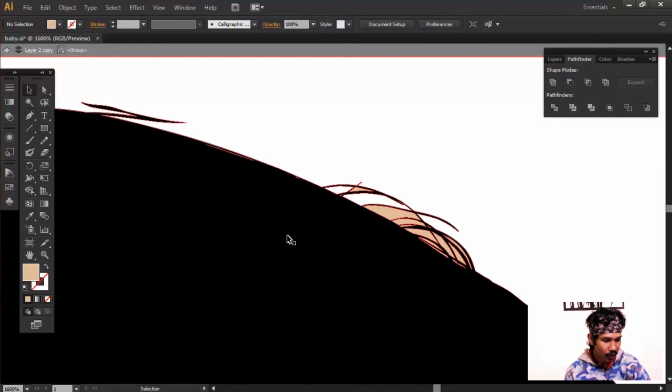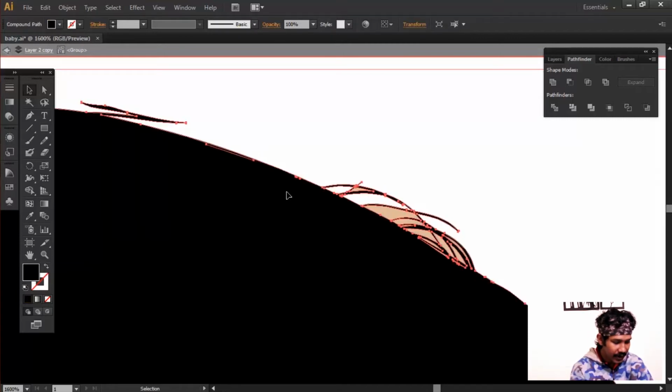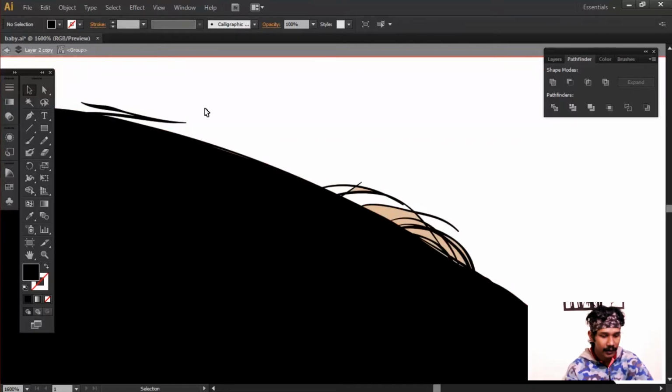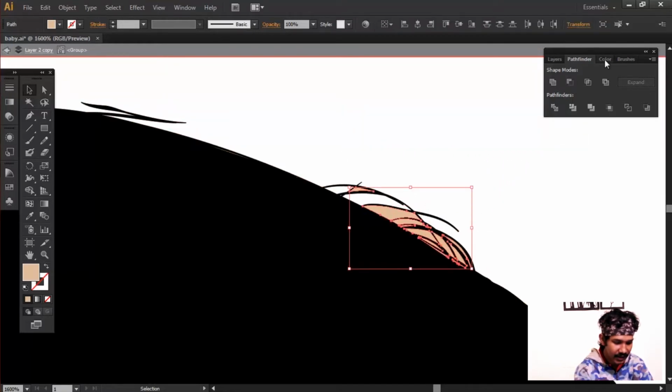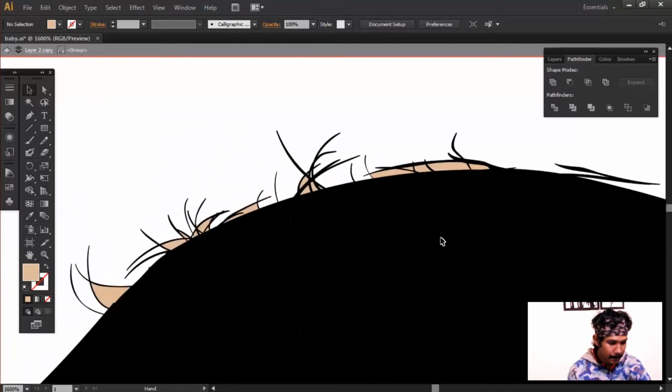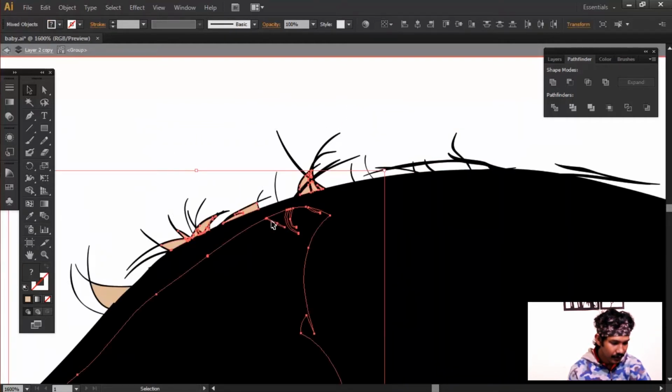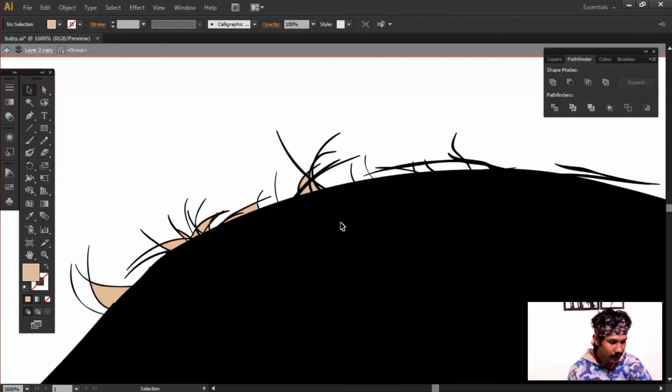Or you can lock this entire drawing by Control or Command 2. Then we can select these layers and shapes easily, and delete these shapes also. The unwanted part we are going to delete.